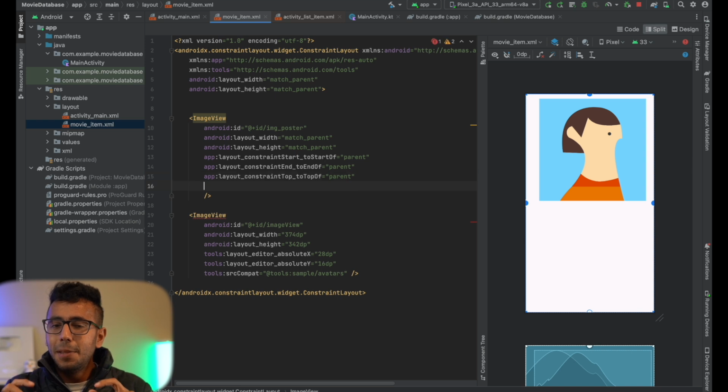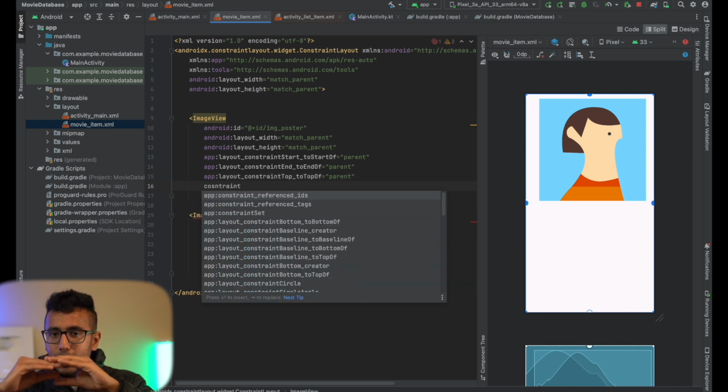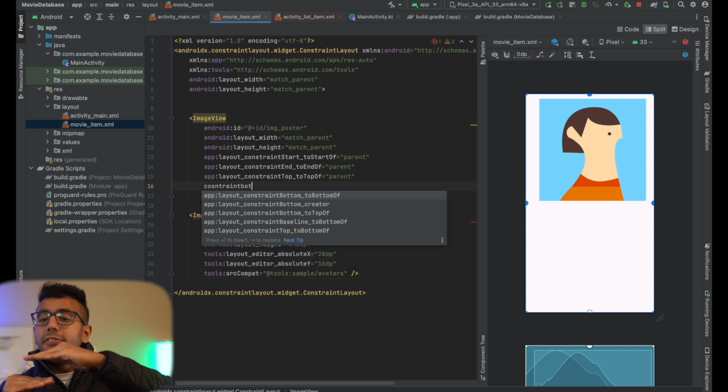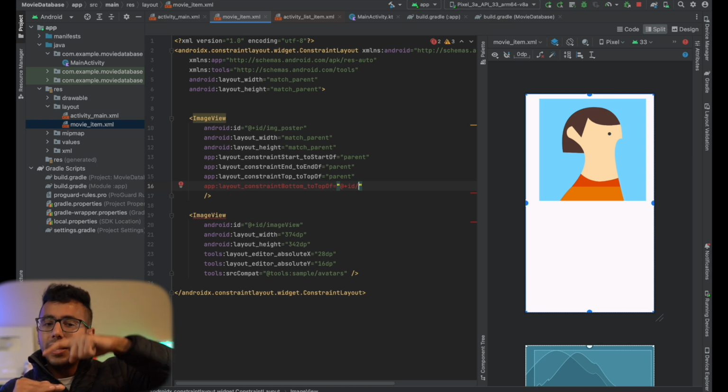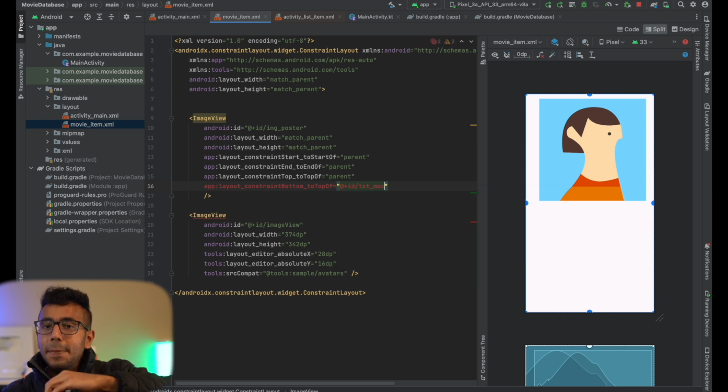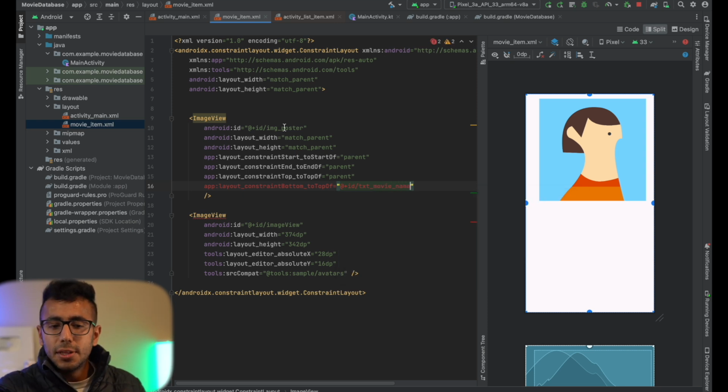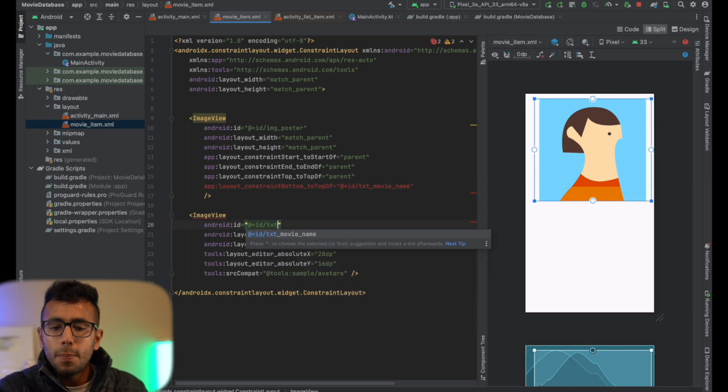But bottom is the tricky part because below it is the text view. So text view is underneath it. So constraint bottom to the top of text view. That means since the text view is below, our image will be above it. That's how you're constraining it. So you're drawing the constraint below the image and on top of the text. That's what it means, constraint bottom to top of text.